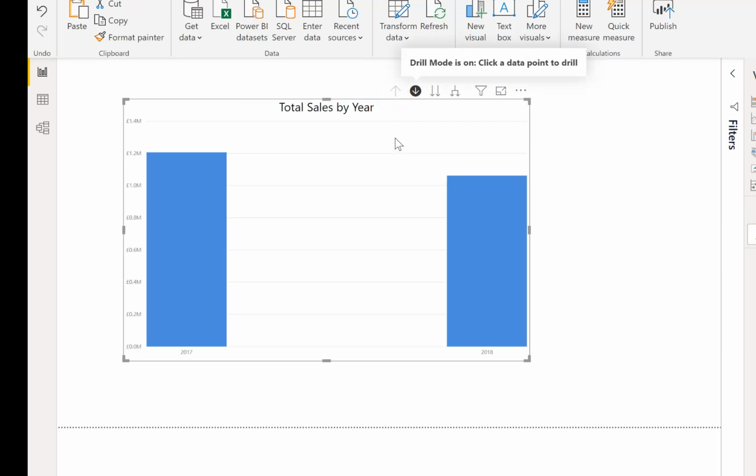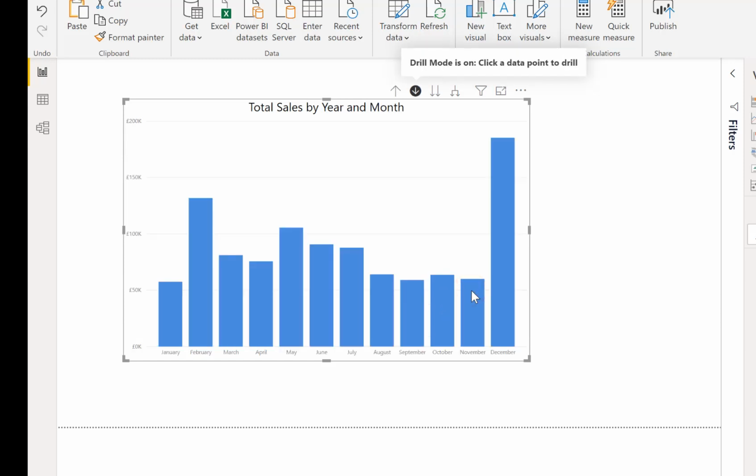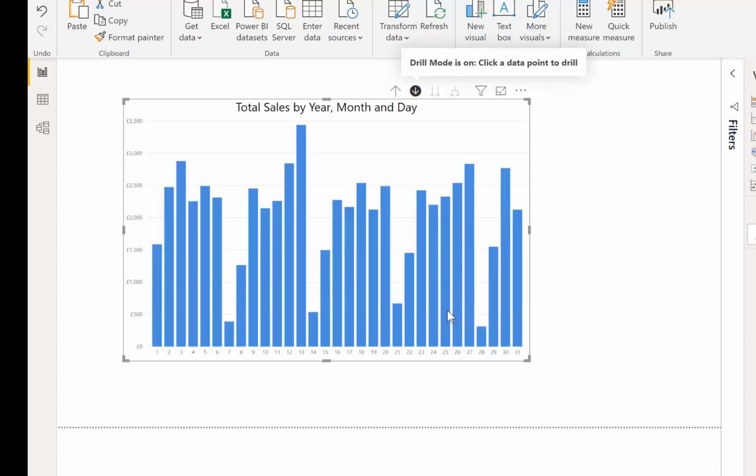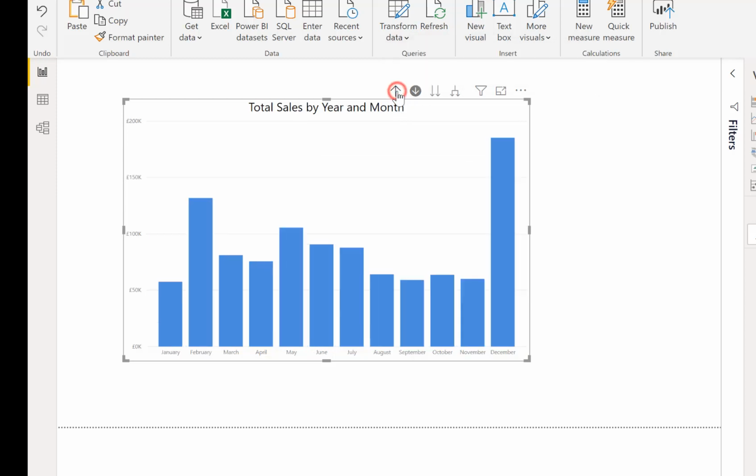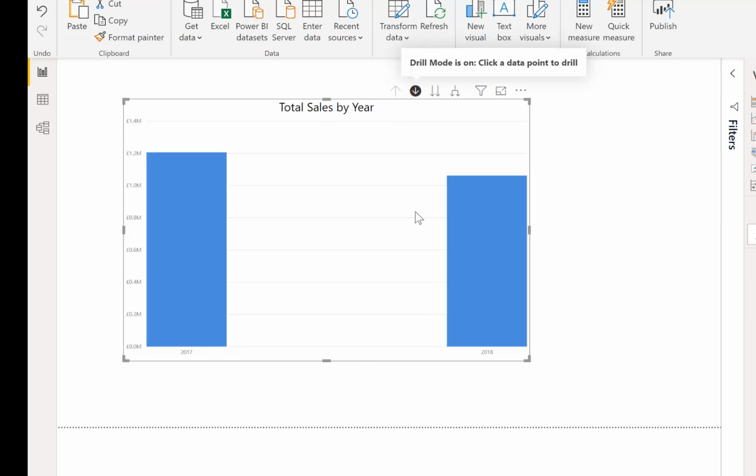But what it doesn't show you is which year you clicked in. So if I click on 2018, I can't tell that's where I've clicked. And if I click in October, you can't tell that the year is 2018 and it's October you're looking at. So that's what we're going to change. So I'm just going to drill up to the top level again.